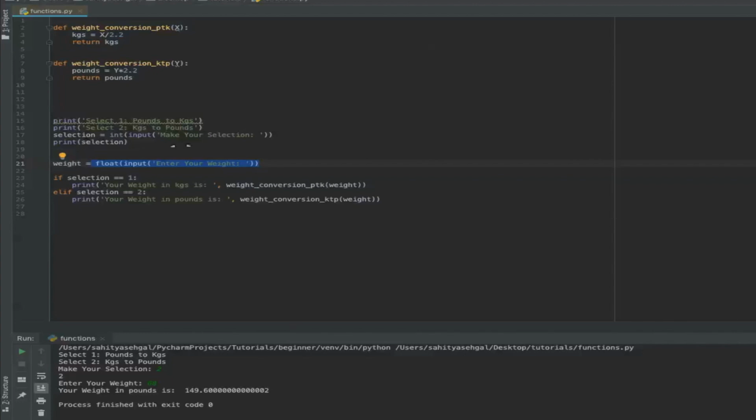Let's say I enter in 150. It's going to take 150 in the weight category. So right here, it's almost like saying that's what the user inputted. Then it's going to take this 150 and plug it into X. Then it's going to take this number here and take it over here and basically do 150 divided by 2.2, and that's what it's going to return.